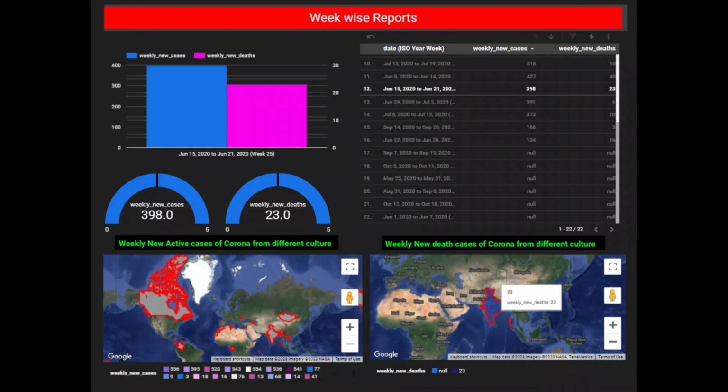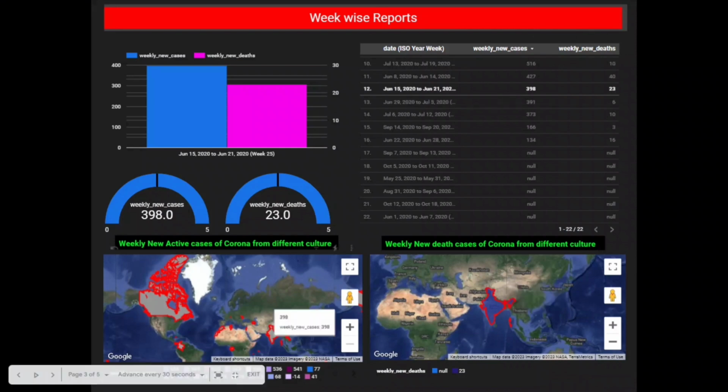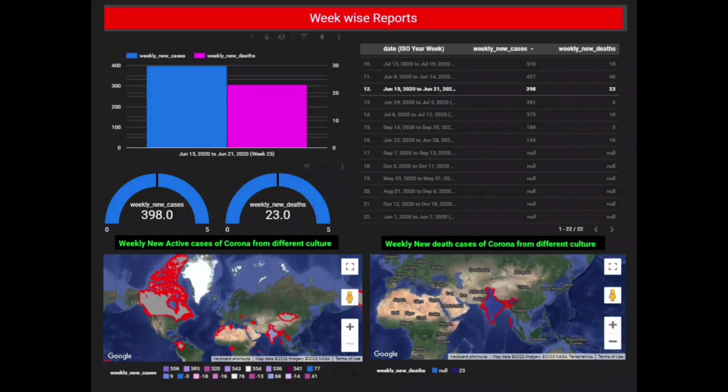Like if we go for another one, 15 June to 21 June, there are 23 deaths and 398 active cases. This helps us identify how we can move ahead with more details. If we want more details, like on a daily basis, how the cases are spreading daily, we can move on to the next slide.